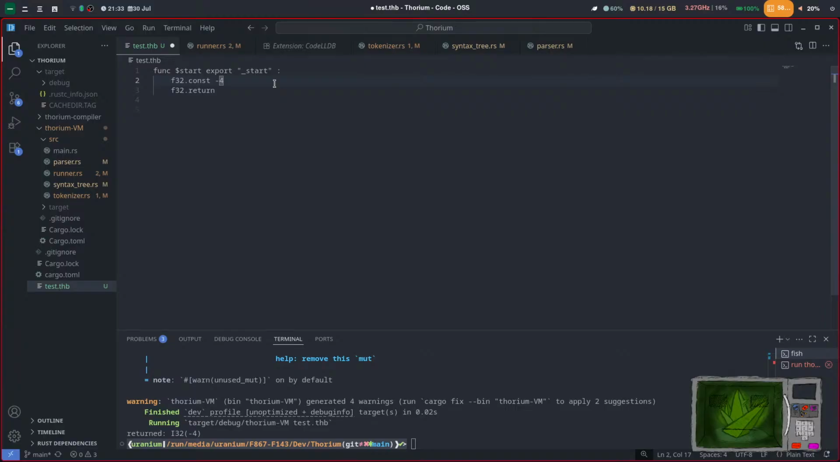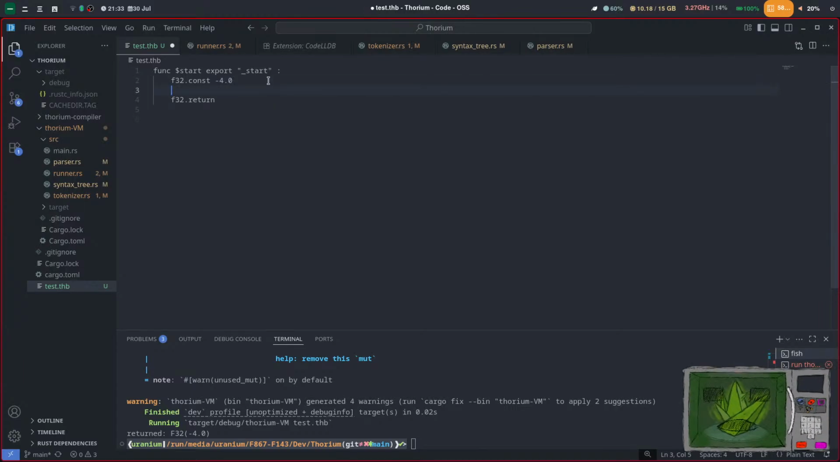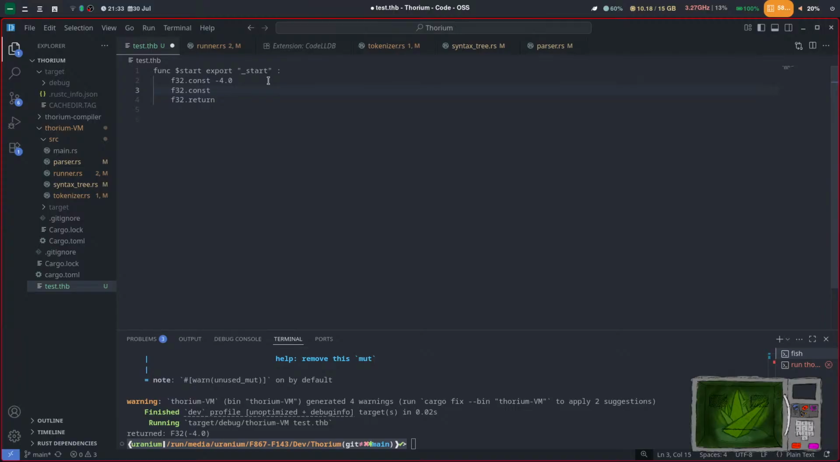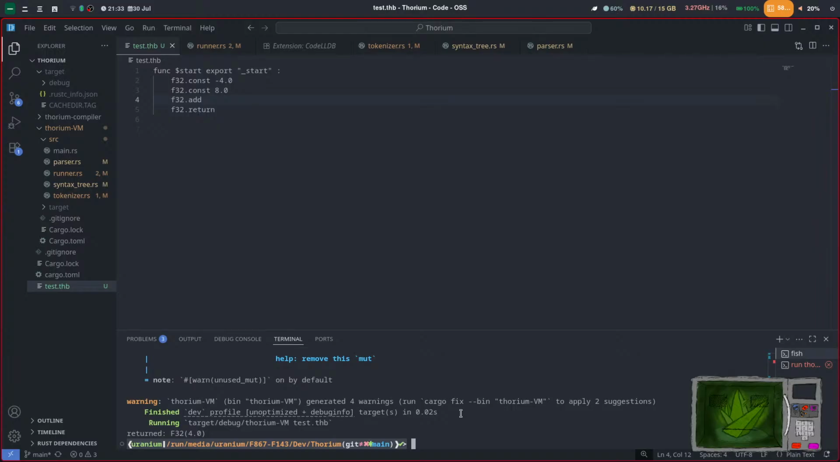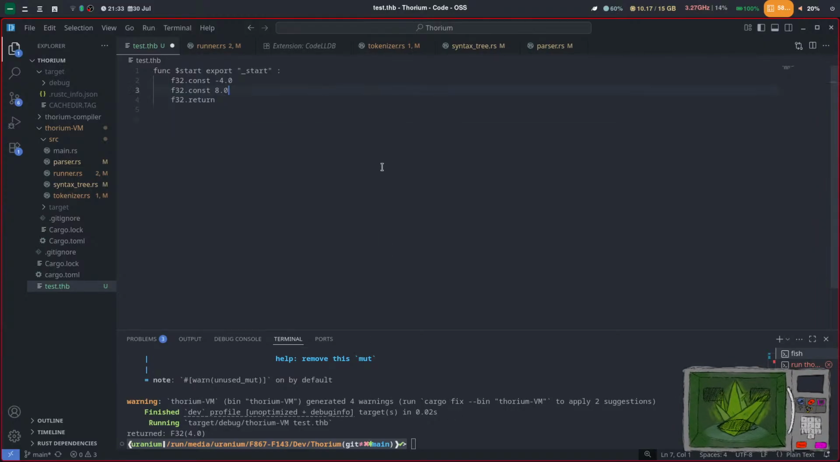And this should be... wait, no. So float does work. It's add that does not seem to work. If I do 8, this should return me 4. If I do f32.add, does that return me 4? So that returned me 4. What is the problem before then?